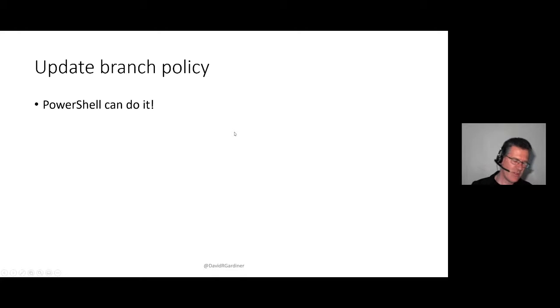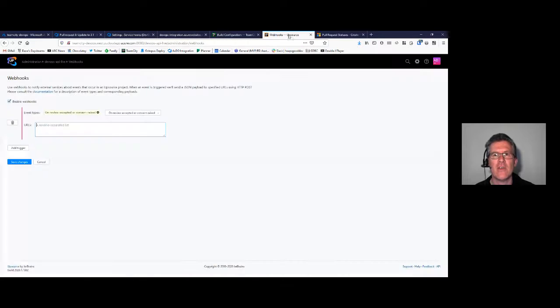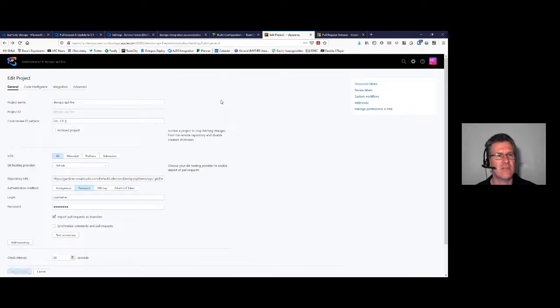Okay, so we need to set up those branch policies as well. I'll just finish doing the UpSource configuration, and then we'll jump over and have a look at the branch policies that we need to configure. For UpSource, we just need to put that URL in. So I'll copy that over from here, paste that in, save changes. So that's all set up.